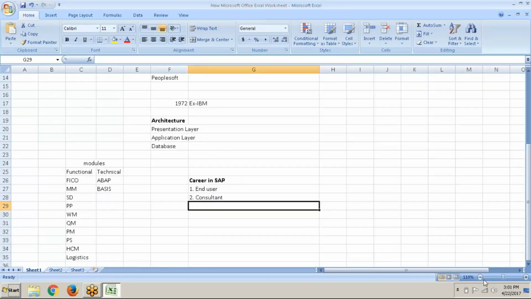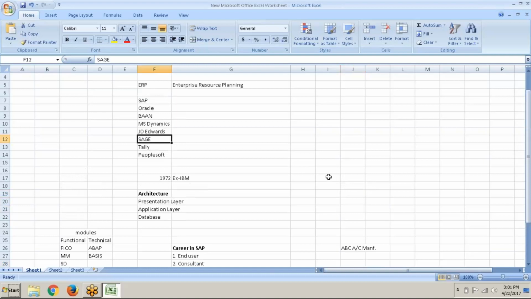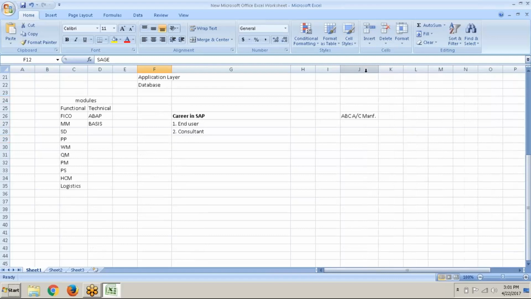Similarly, coming back to our SAP scenario, say there's this ABC air conditioning. ABC is in the business of manufacturing air conditioners, AC manufacturers. Now, they are using Sage as their ERP. They're using Sage as their ERP for about 10, 15 years. Now they wish to migrate to SAP. Say you are ABC Manufacturing, what will you do next?